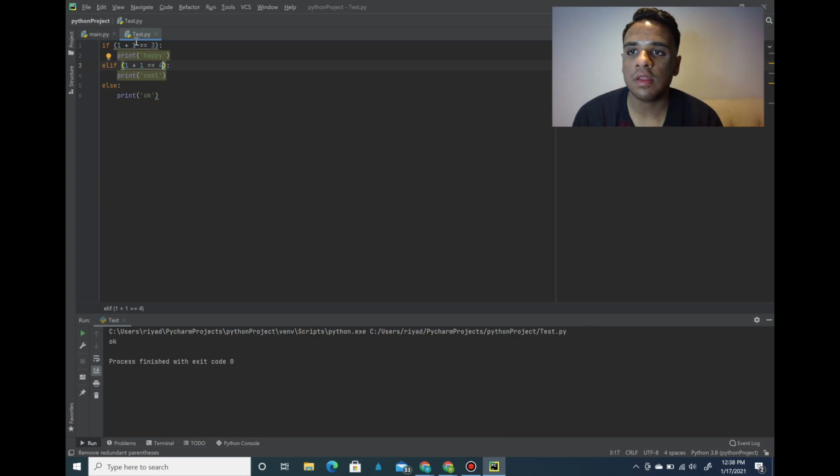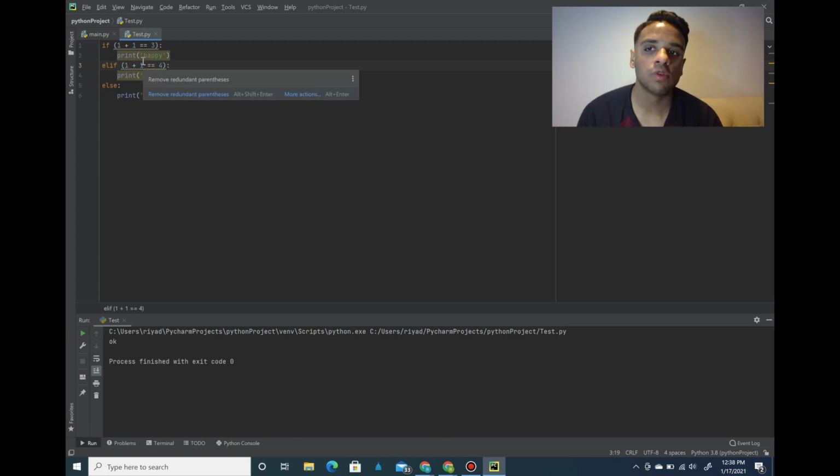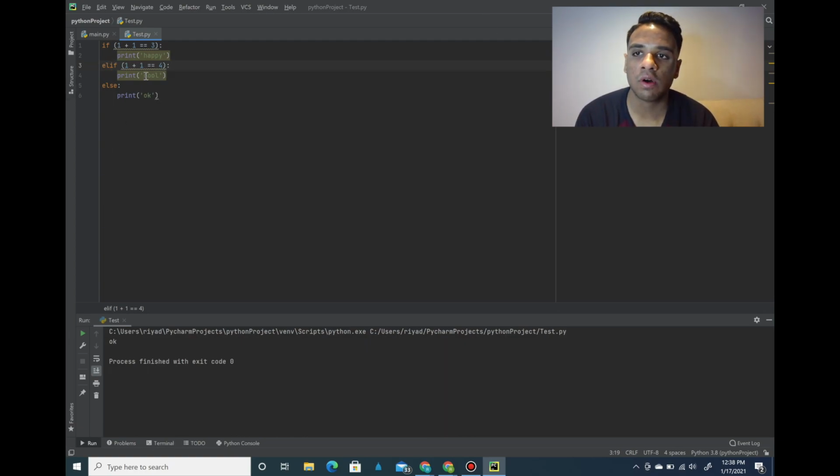Because the 1 plus 1 does not equal 3, right? So this won't happen. So it won't print happy. So this is not going to execute. So now we go to the elif. 1 plus 1 is equal to 4. Well, it's not equal to 4, right? It's equal to 2. So this is false now, right? So now it's not going to print cool. So now by default, we have to print the else statement, which is print okay. And that's what we got in the console.